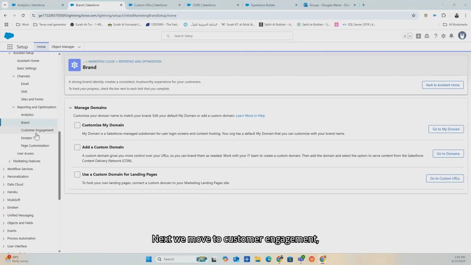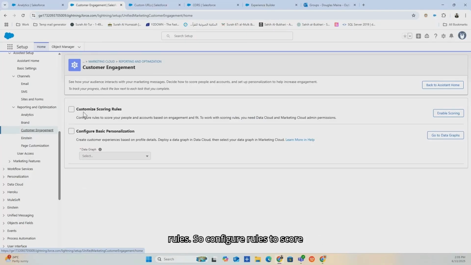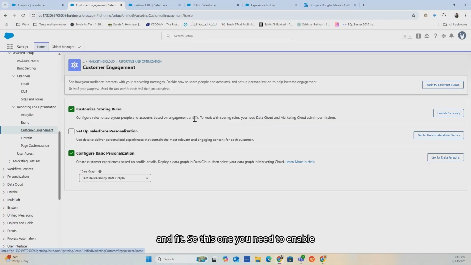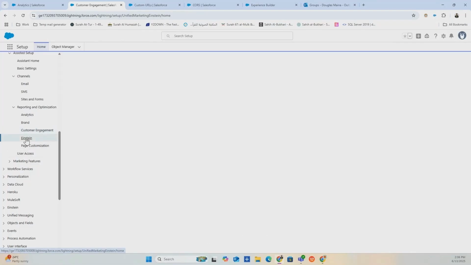Next, we move to customer engagement. Customize scoring rules. So configure rules to score people and accounts based on engagement and fit. For this one you need to enable the scoring. Then you have to set up Salesforce personalization. Then also configure basic personalization. So for example, let's say in your email you want to use fields to personalize your email. You need to set up this configure basic personalization, and then you have to select the data graph, in which you have to use Einstein.